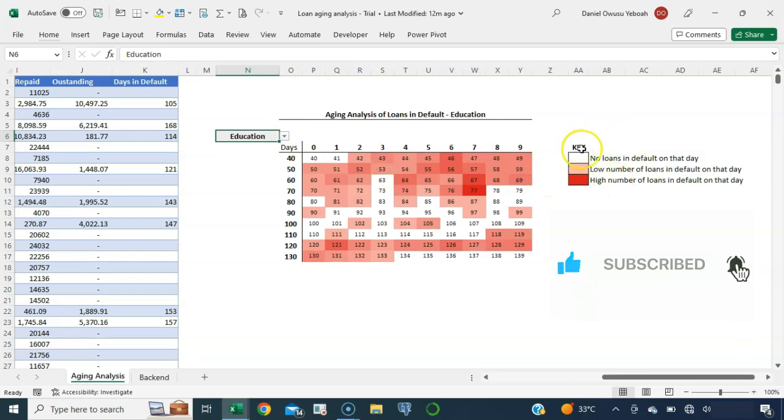Okay, so over here you have a little key that tells you what the chart is all about. Those that are blank do not have any loans in default for that period. Those that are plain or pink have very few loans, about 1 or 2, and those that are red have the highest number of loans in default within that period. So this is a very simple chart. It's much more intuitive than our normal default bar charts and column charts.